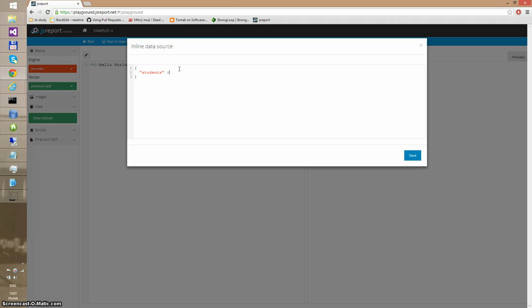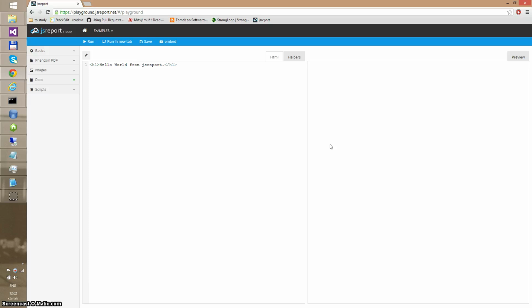So students will be an array, where every student will have a name and age. Let's put there another guy. One old one. And let's save. Just to make sure you understand it, the data that I have just prepared are testing data that I will use to design this report. This data will then, in production, be filled by your application through the jsreport API.